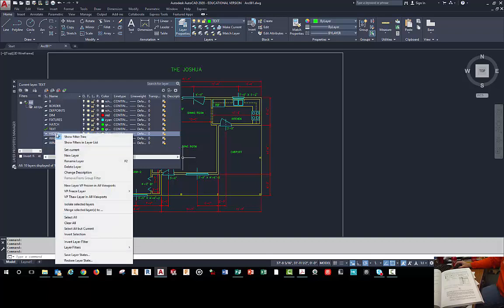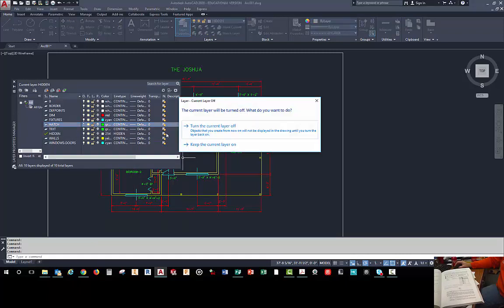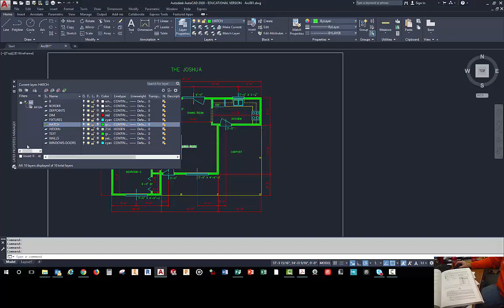Oh, by the way, if you right click, if you want to rename it, you can. You can delete it, set it current. You can also double click and do that. See? Anyway, now Defpoints will not print. It'll show up, but it won't print. And I do most of my borders and stuff on the 0 layer.